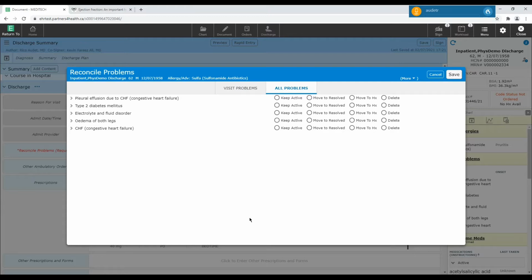In this situation, the patient had a pleural effusion due to their CHF while they were admitted. However, this has been resolved. So I will move to resolved. Type 2 diabetes is something that the patient knows and it is part of their past medical history, so I will decide to move to history.